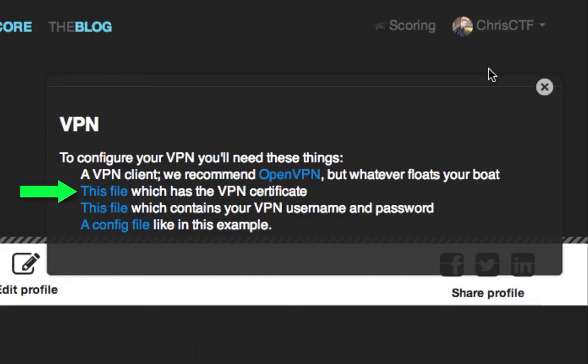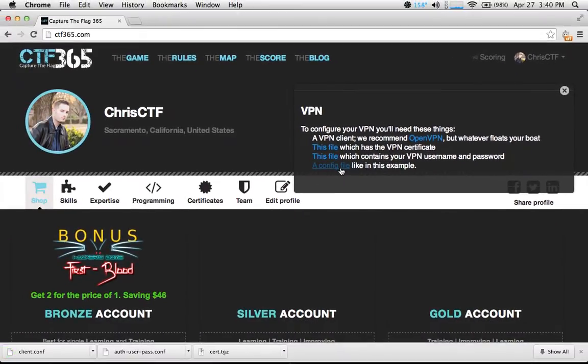Let's go ahead and click the first download link to download our VPN certificates. And then let's click the second link to download our VPN authentication file. And finally, let's click the third download link to download our client configuration file. Once those downloads are all finished, we need to place them into a new folder.